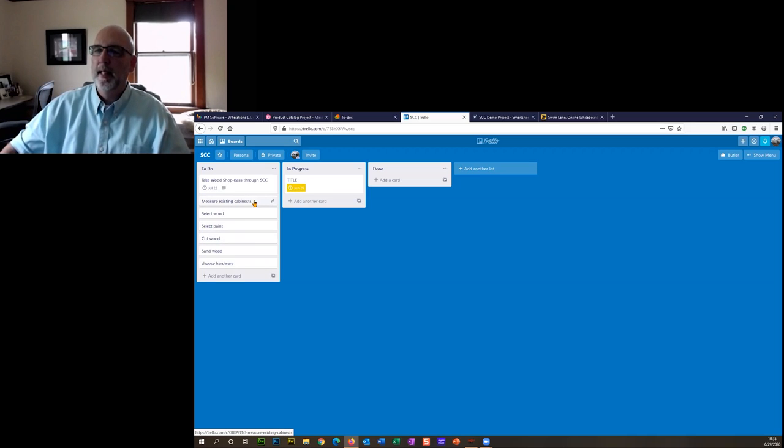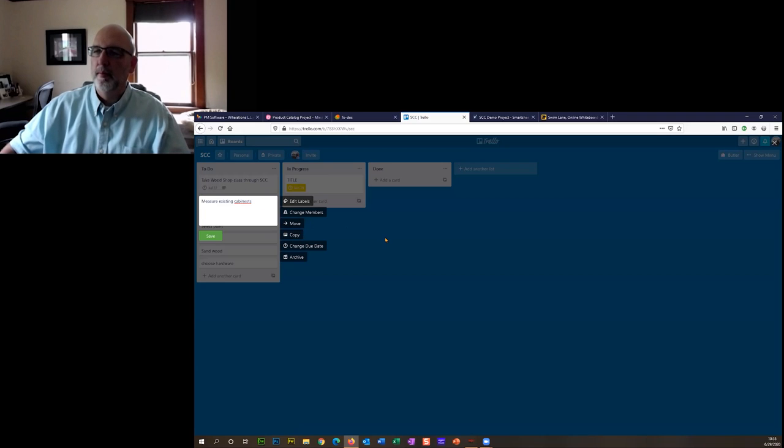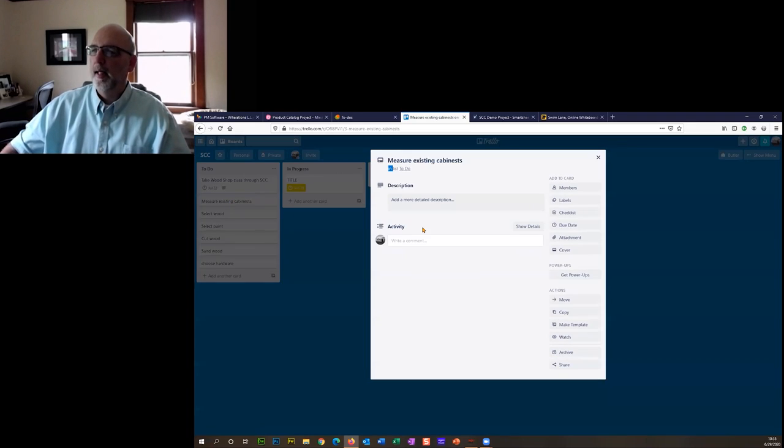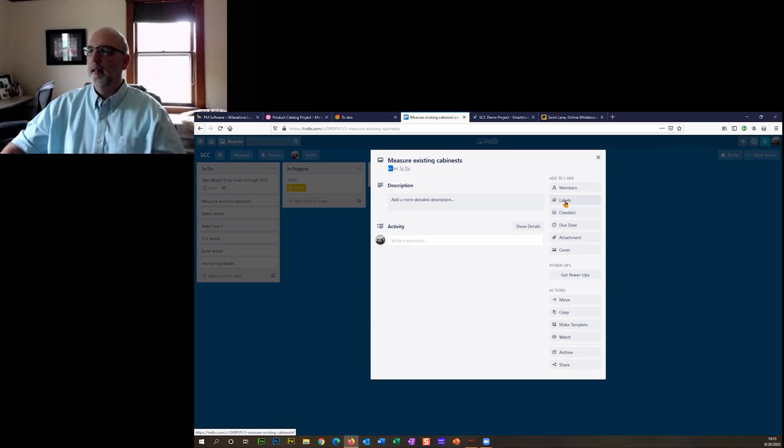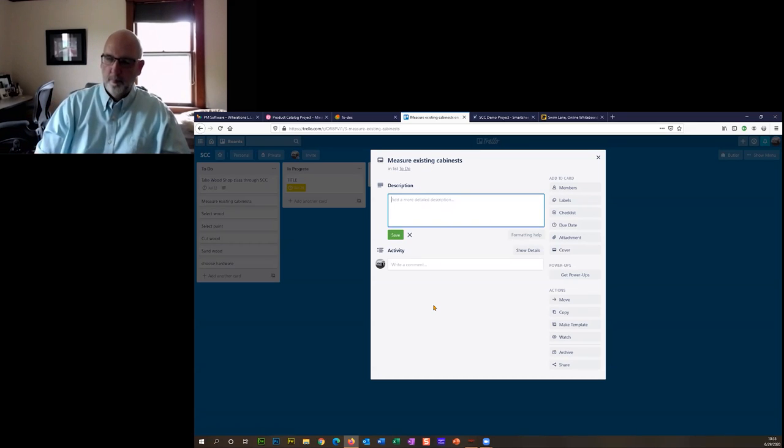So back to the timeline, if you hit the little edit button, well, let's just do it this way. If you double click on it, it pops up all these different options that you can add to the card. One of the things we can do is be a little more detailed about measuring the existing cabinets. Maybe we need to remember to get a tape measure.